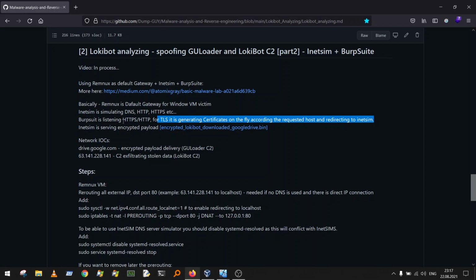Next, for INetSim, we will be serving the encrypted payload as a response to the HTTPS request, and the encrypted payload is here. It's basically already downloaded from the GULoader command and control server, and it's here as encrypted LokiBot. You have to use it because the command and control server of GULoader is already down, and the LokiBot command and control server is down too. So basically, this is a very nice exercise.